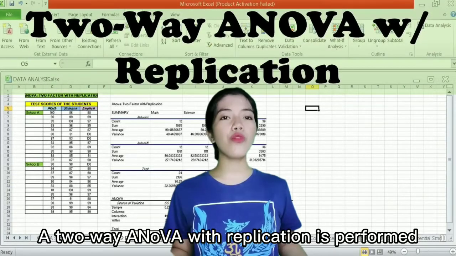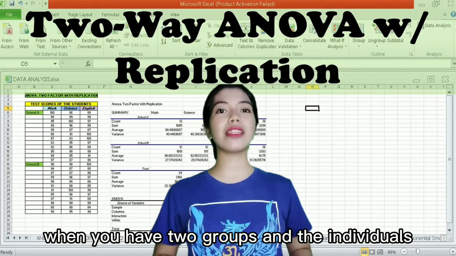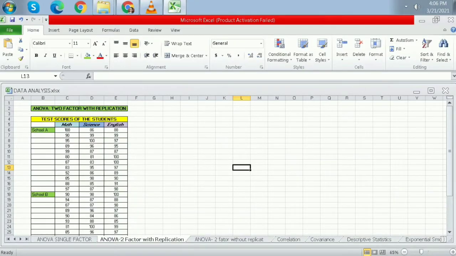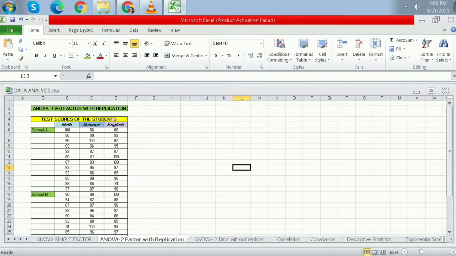A two-way ANOVA with replication is performed when you have two groups and the individuals in those groups are doing more than one thing. In the following example, we have two groups of data from two schools, School A and School B, and a group of 12 students took math, science, and English standardized tests. We use a two-way ANOVA with replication because we've got two groups and they are doing more than one thing.